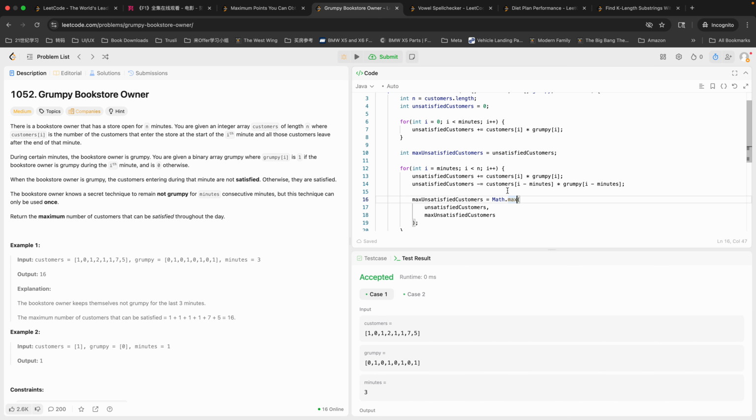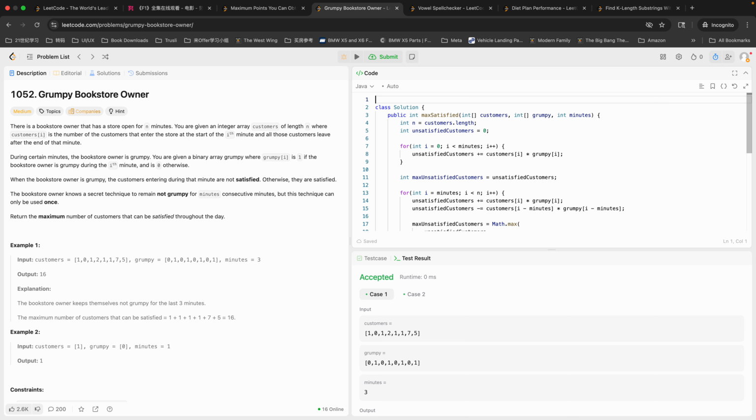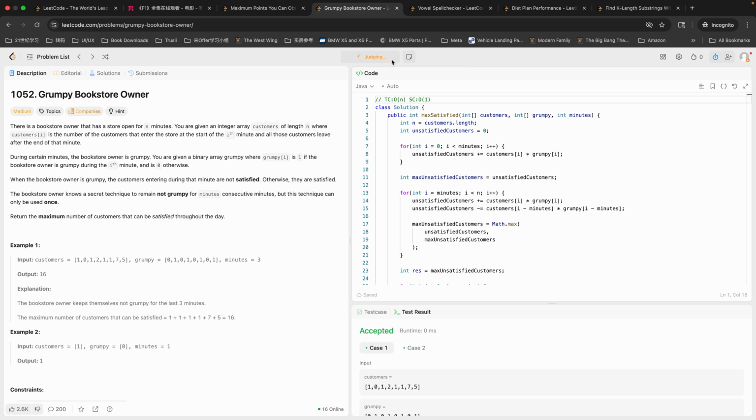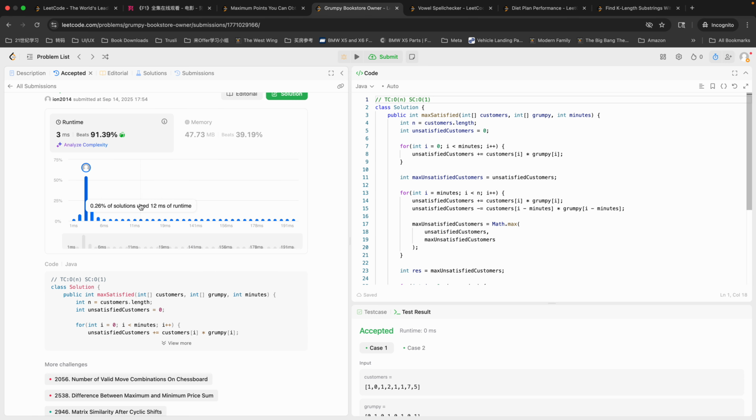Okay, it's accepted, and let's analyze the complexity here. So for time complexity, O(n), and for space, there's no extra space to store things, so O(1). Okay, perfect. That satisfies this solution.